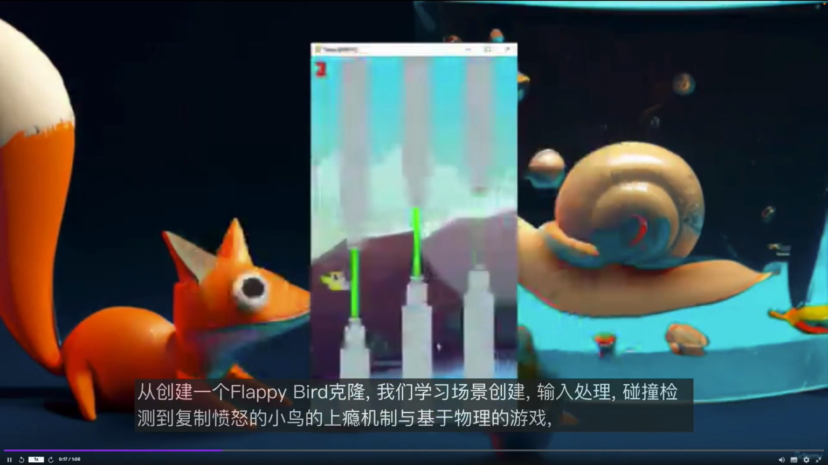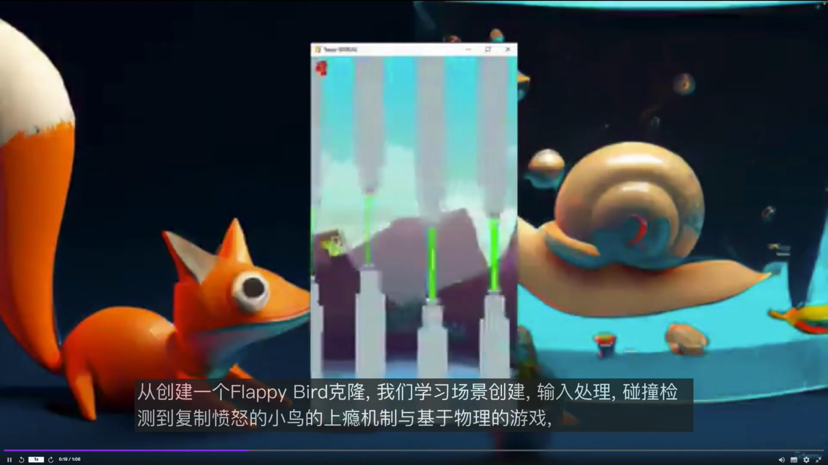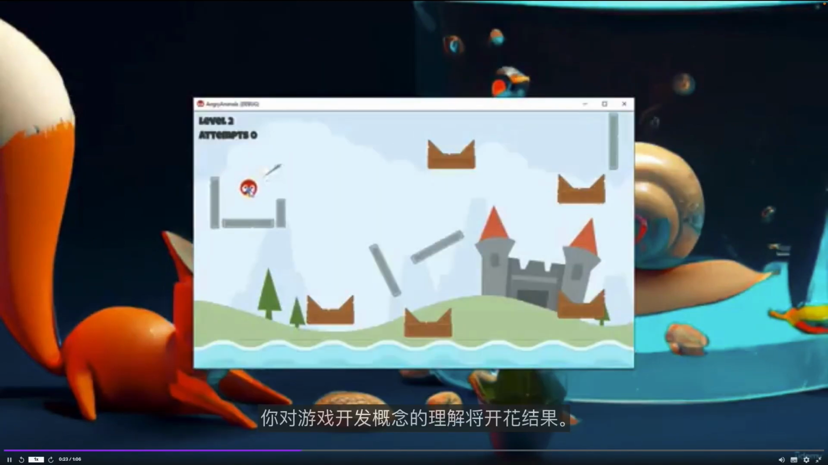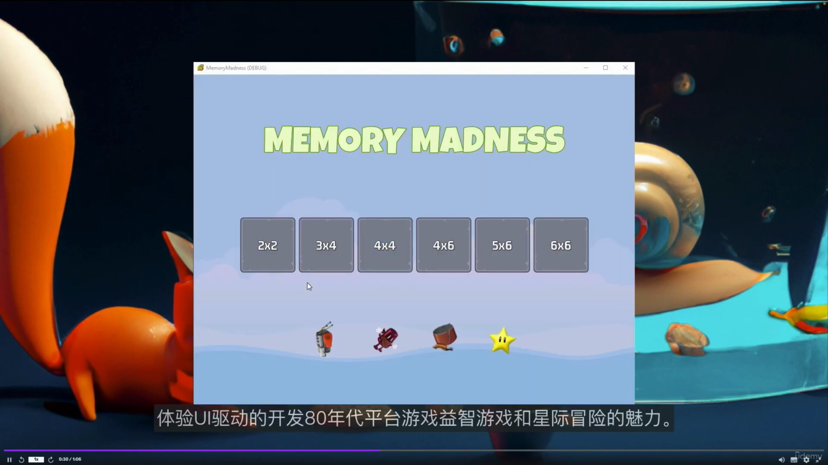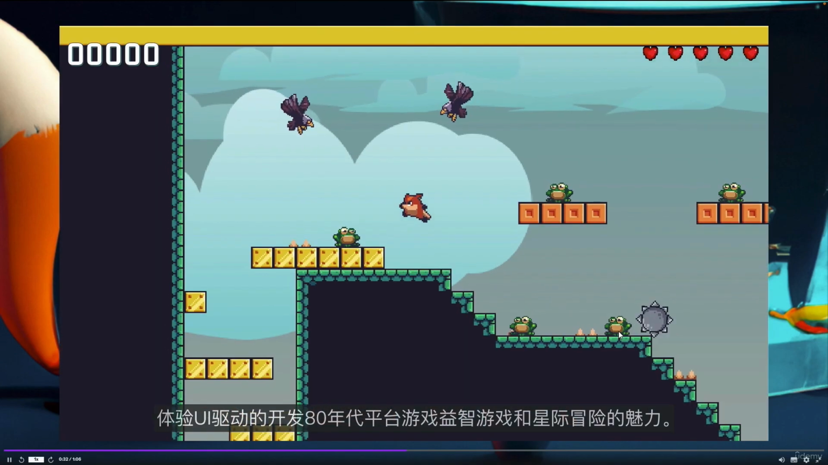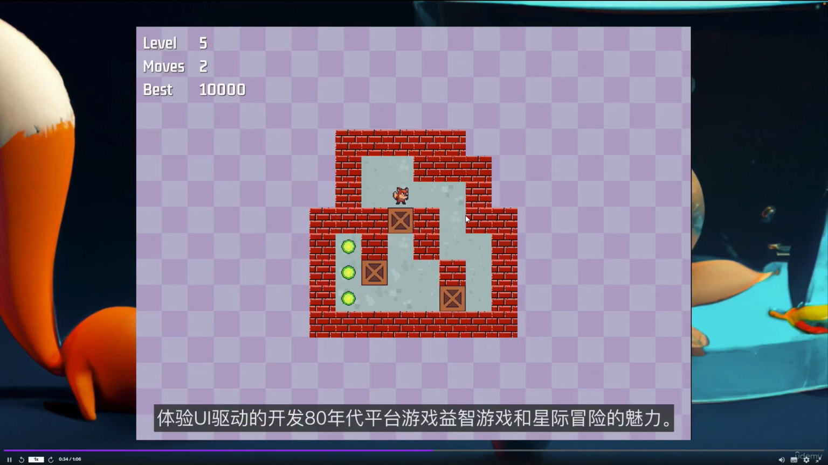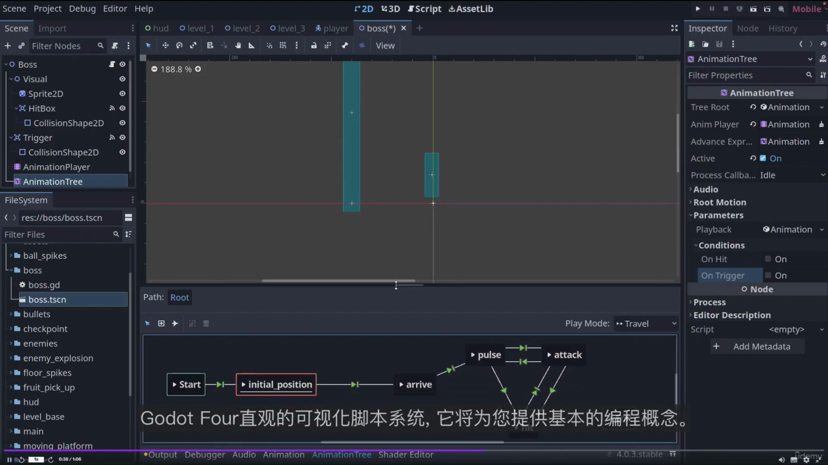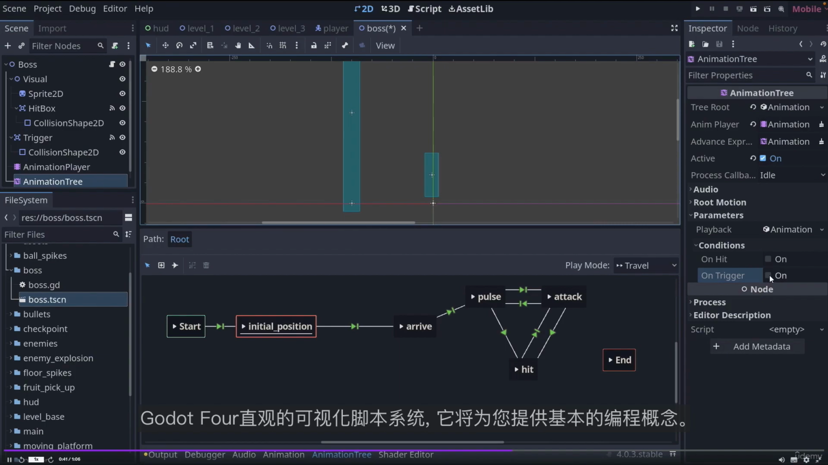From creating a Flappy Bird clone, where we learn about scene creation, input handling, collision detection, to replicating the addictive mechanics of Angry Birds with physics-based gameplay, your understanding of game development concepts will blossom. Experience UI-driven development, the charm of 80s platformers, puzzle games, and intergalactic adventures. Harness Godot 4's intuitive visual scripting system, which will empower you with fundamental programming concepts.